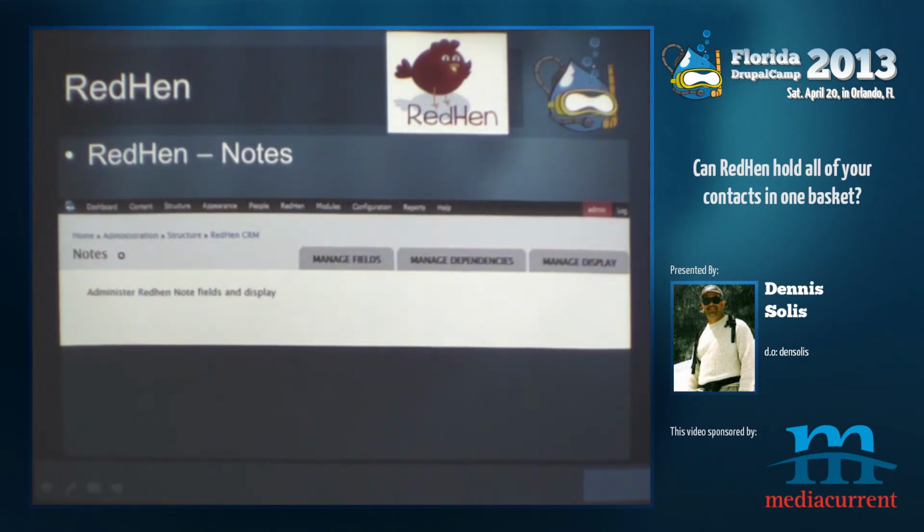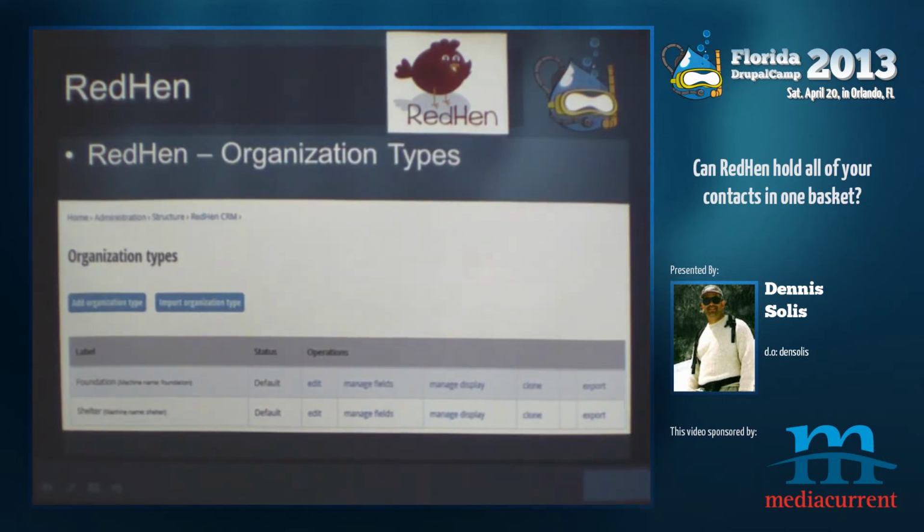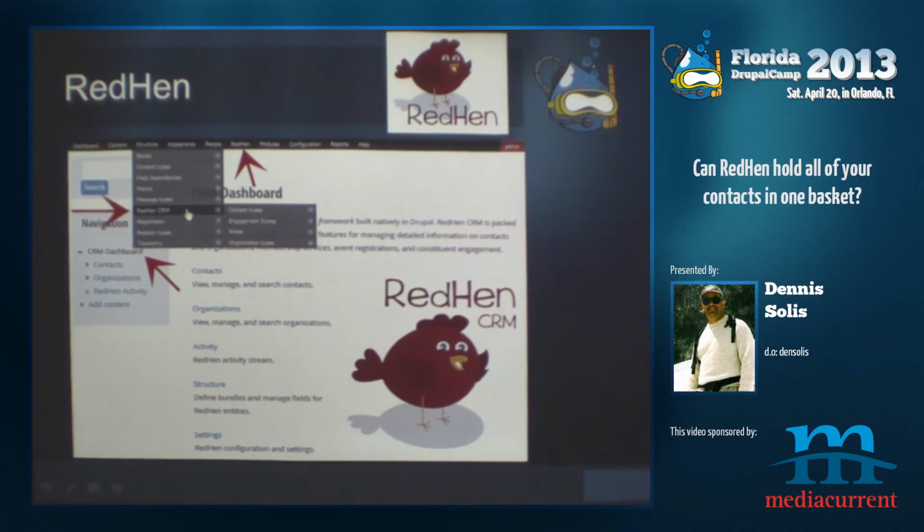Notes, again, you can go here and manage your own fields, you can add whatever fields you want. And same thing with organization types. You just get to define them and add whatever information you want. Nothing really exciting.